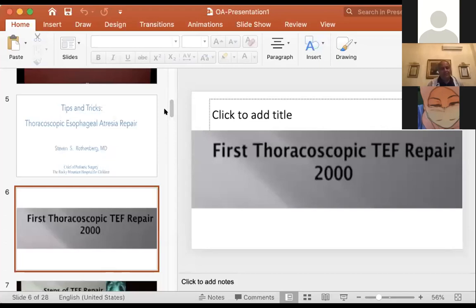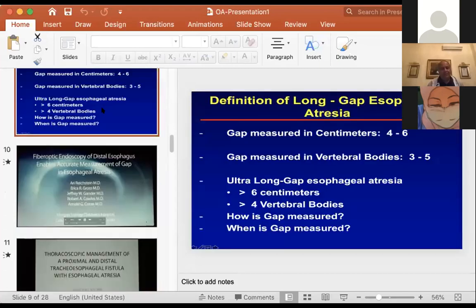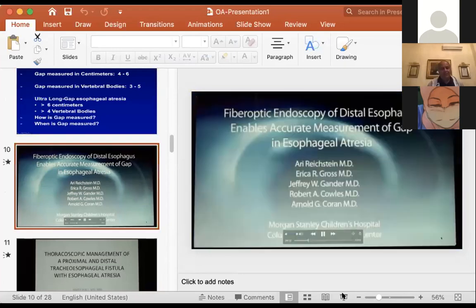Regarding the long gap measurement, as Dr. Amin said, it's not taken anymore. Somebody go ahead, the technique how we measure the gap, okay?